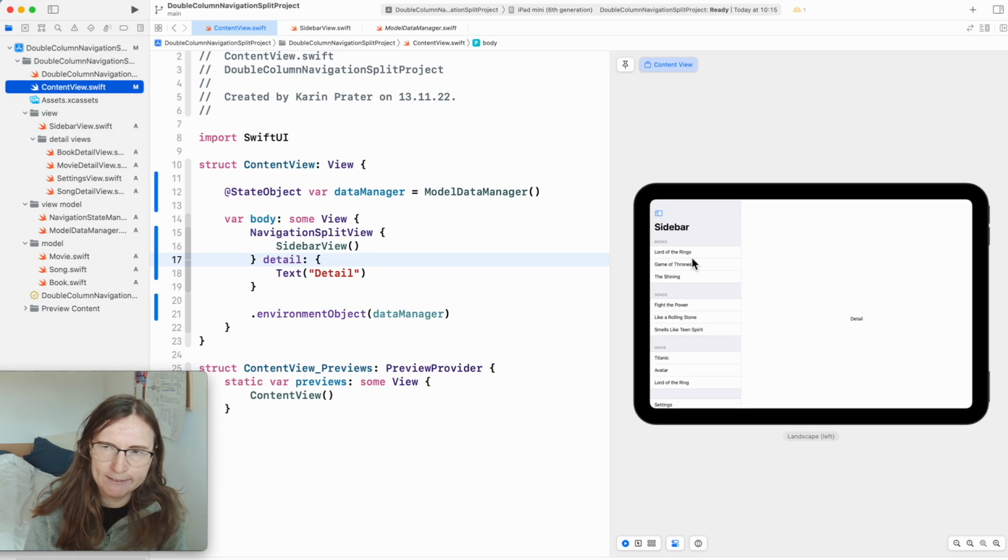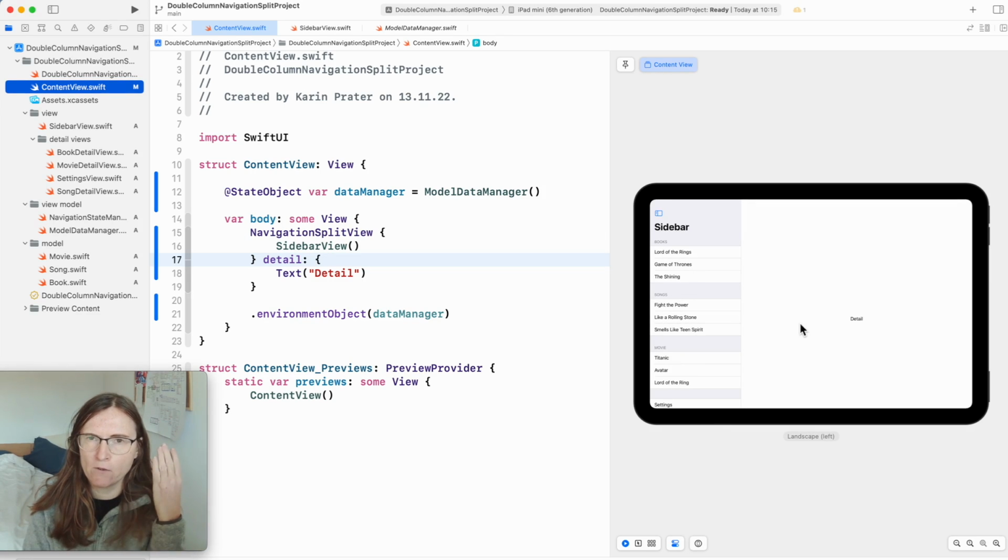Going back to what is the selection, or what is the state that represents what is selected now, what I show in the detail. So I should have one selection on my sidebar that can be either settings or a movie selected or a song or a book selected. We have these 4 categories. And when we talk about categories, it's cases. And that is a good use case for an enum. And we have here 4 cases: book, song, movie, and settings.